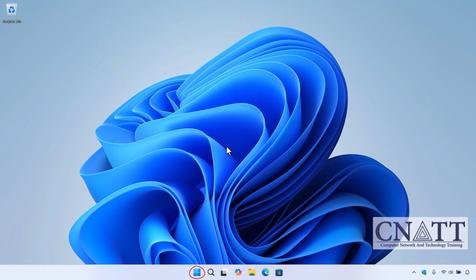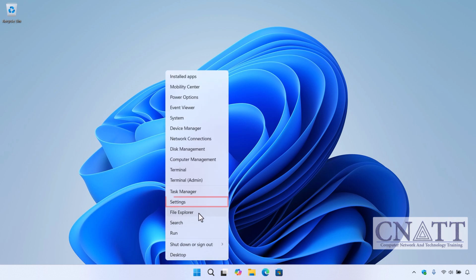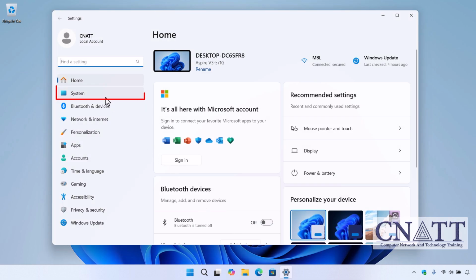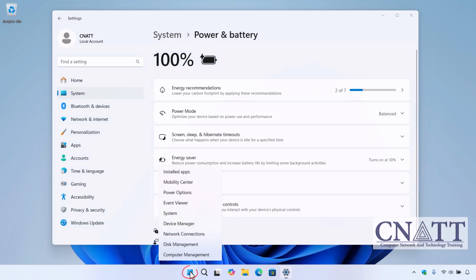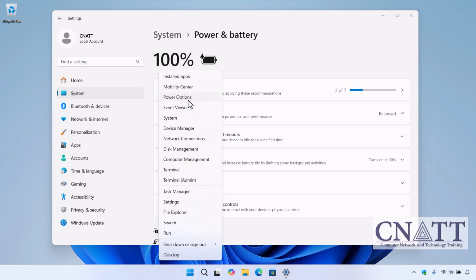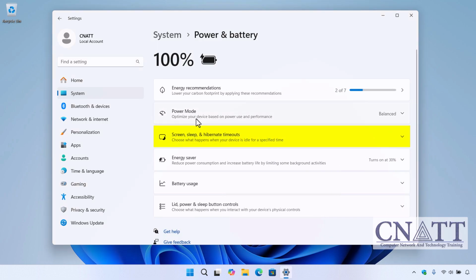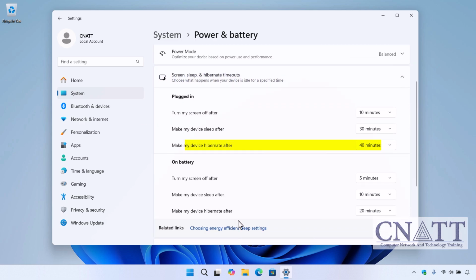To do this, right-click the Start button, go to Settings, then System, and click Power and Battery. Note, for quick access to power settings, right-click the Start button and select Power Options. Click on Screen, Sleep and Hibernate Timeouts. Here, you can set the amount of time after which your PC will automatically enter hibernate mode when plugged in or on battery while idle. If you have a desktop, you will see one of these two options. Set your preferred time and close the Settings app.